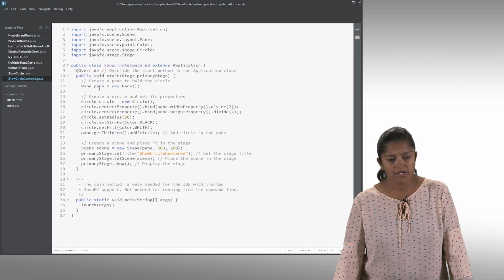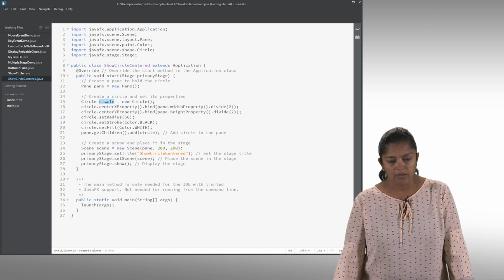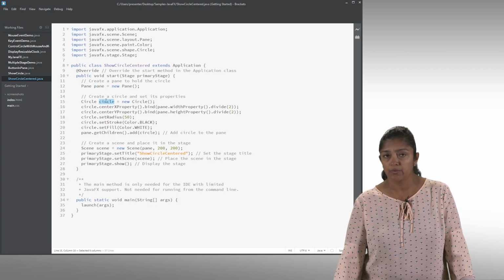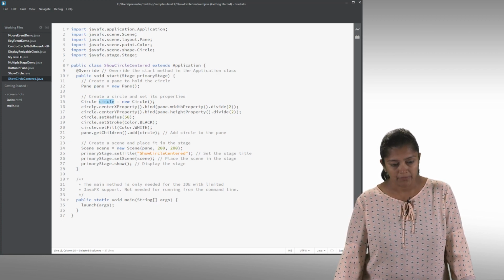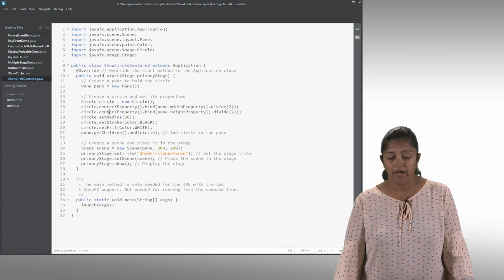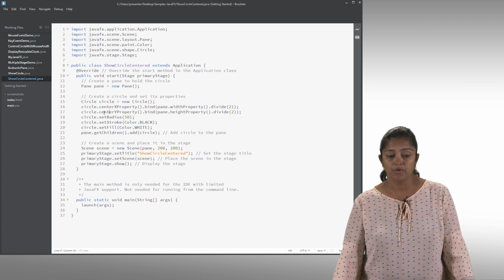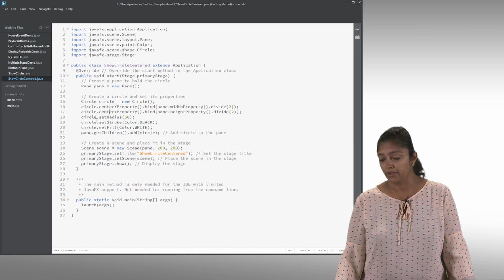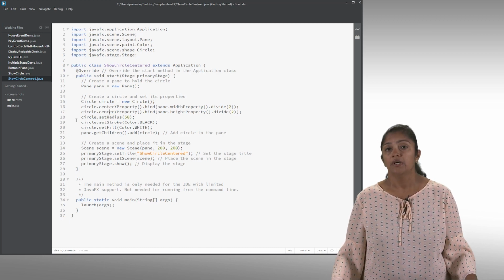Here again, we're starting with a pane. We're creating a pane object, and then we're creating a circle object that we're going to place on top of the pane. Now for setting the circle's center X and center Y, this time we're going to use a new concept called binding property.